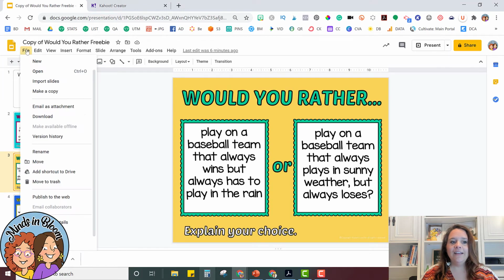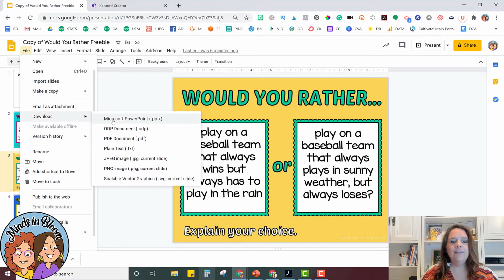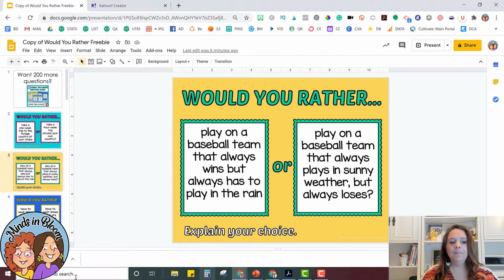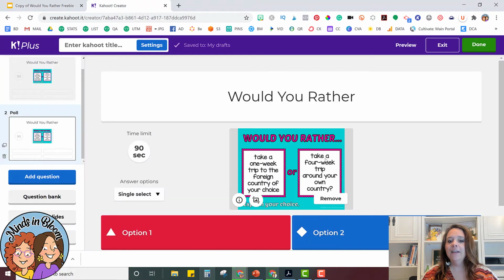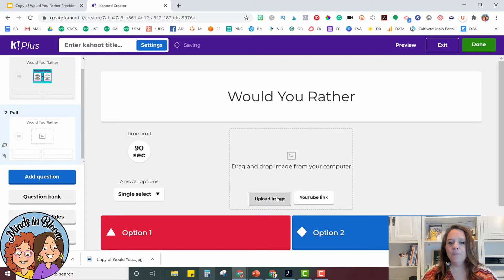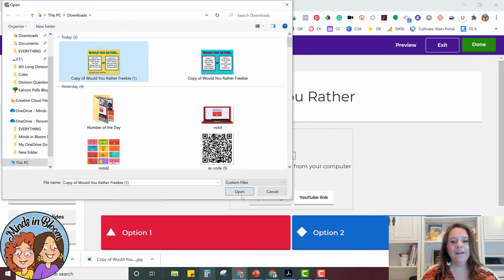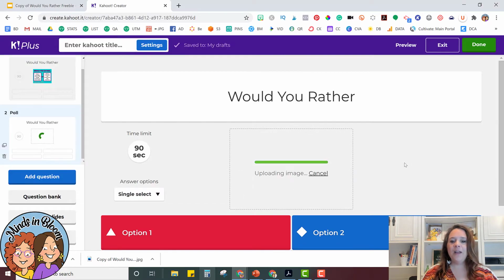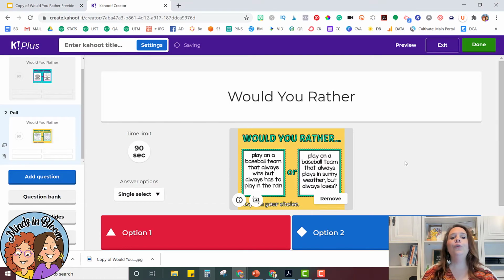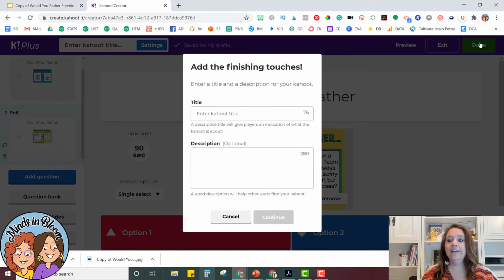So again, it's as easy as clicking File, Download as a JPEG. It downloads automatically. So now I can come in here and I'm going to remove this picture and upload my new one. So there it is. So now I have 2 questions in my Kahoots that are polls so that students just get to vote on what they want to do. There's not a right or wrong answer. And then if you're ready to go, you just click Done.